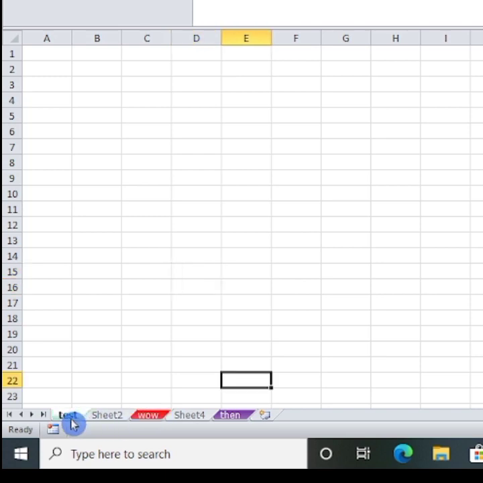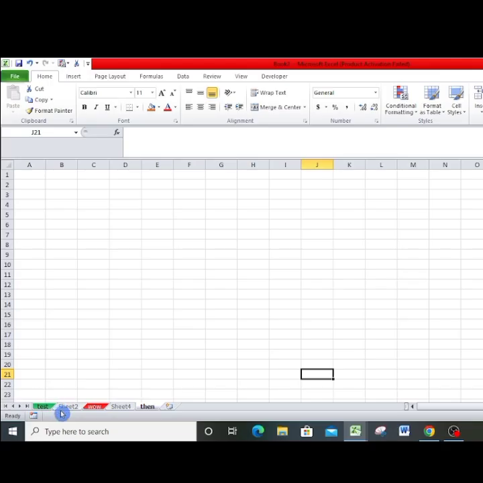A number of worksheets make up what we call a workbook. Now we are coming to the difference. A number of worksheets make up a workbook. So these are sheets. We have test sheet, sheet 2, wow sheet, sheet 4, and them here. So these are worksheets, and these worksheets make up a workbook.